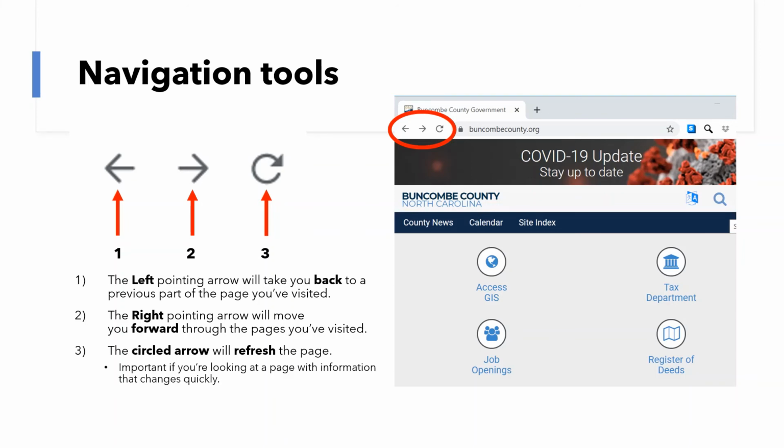To the right of that, you see that right pointing arrow. That one will move you forward. So if you say went back too far and you say, oh, I didn't mean to click it that many times, you could click that forward arrow and it would take you forward again.